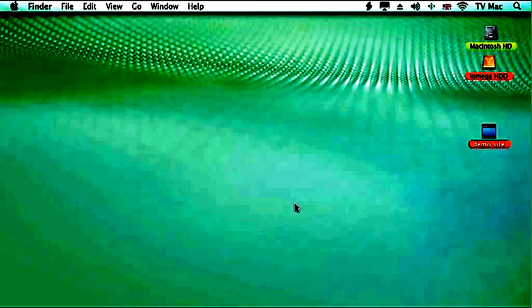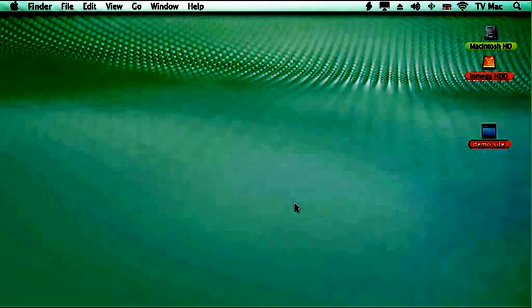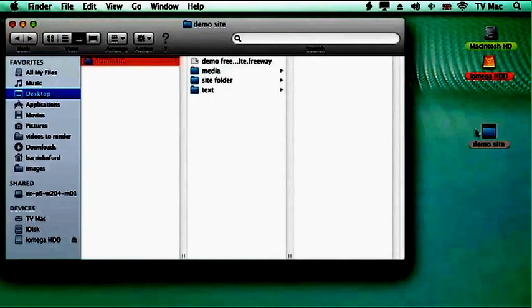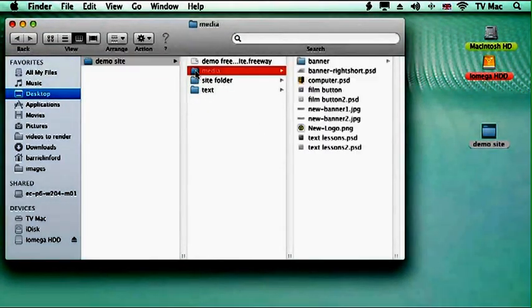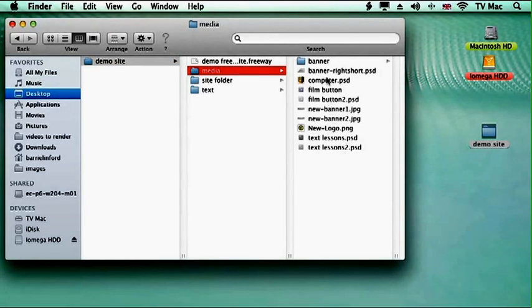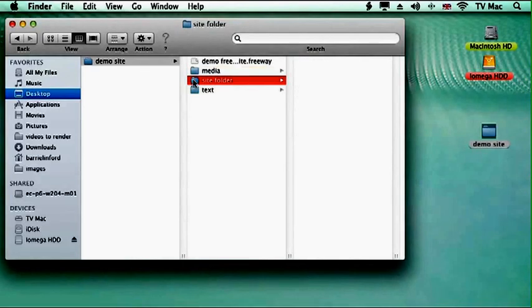This podcast will be looking at how you add content to your Freeway site. I've made up a demo site folder here, and in there I've made a media folder in which I've copied a lot of images that we're going to use for this site. You can download these from www.linford.co.uk, go to the Get Going Guides and to the video section, and you can download a zip file of all of these. I've got a site folder, with nothing in there yet.